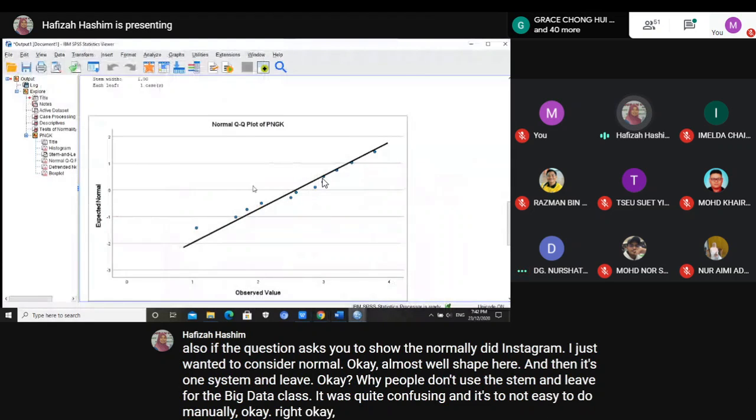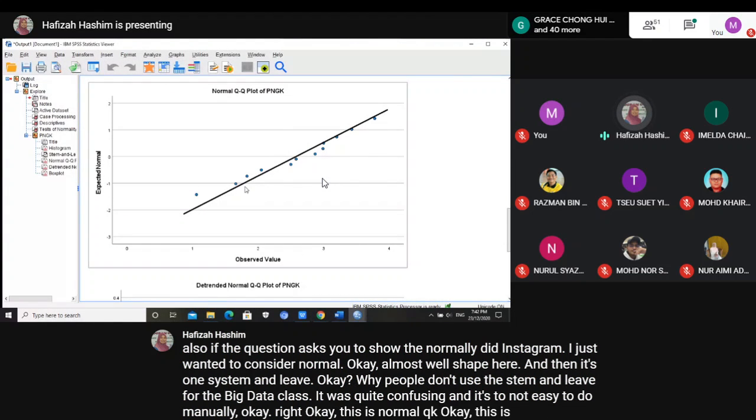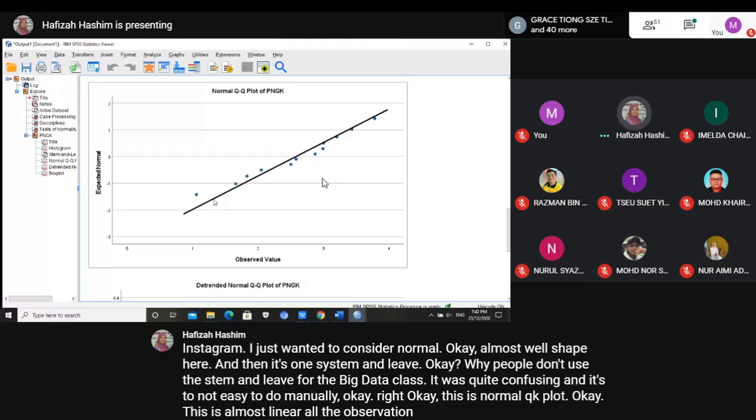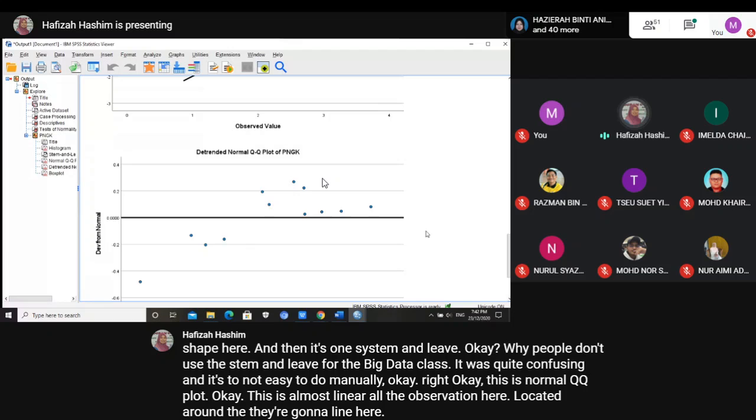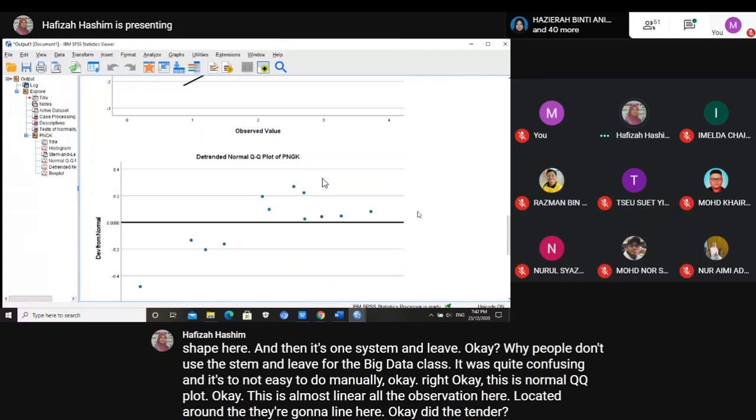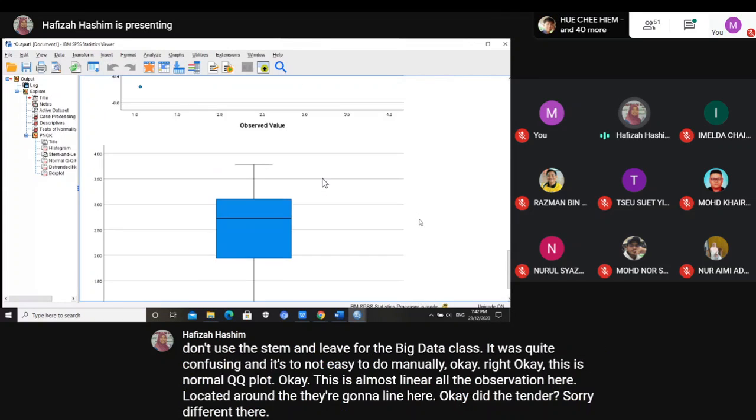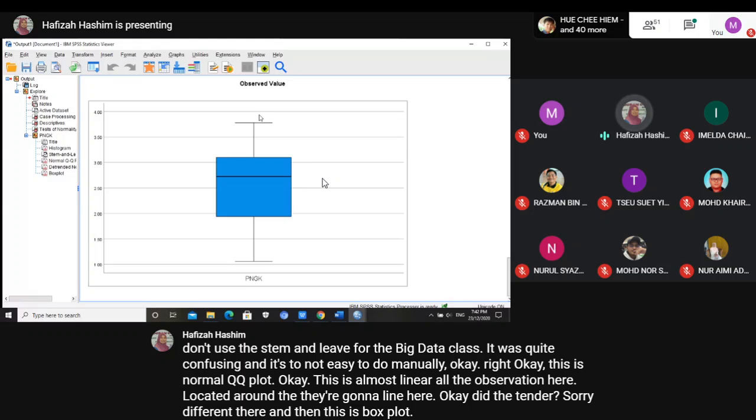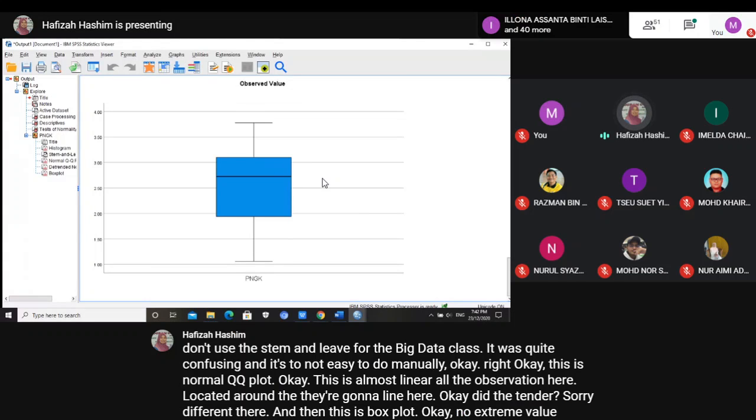Okay, this is the normal QQ plot. This is almost linear. All the observations here are located around the diagonal line. Then the detrended, and then this is the box plot. No extreme value for the PNGK. Okay, look back at this one.